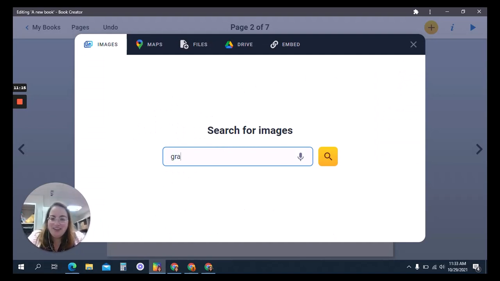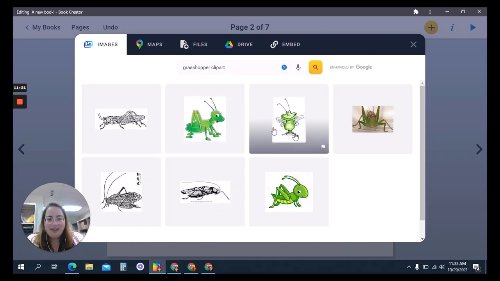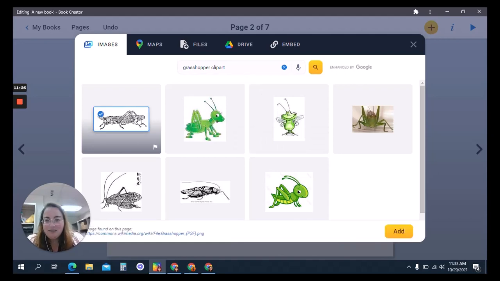I'm going to search for a grasshopper. And I'm going to say clip art on there. And I'm going to search for that. All right, let's see. We'll go with that one.